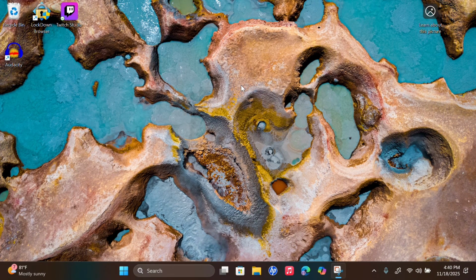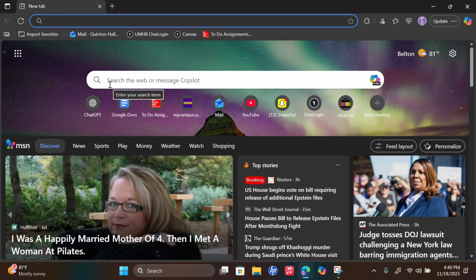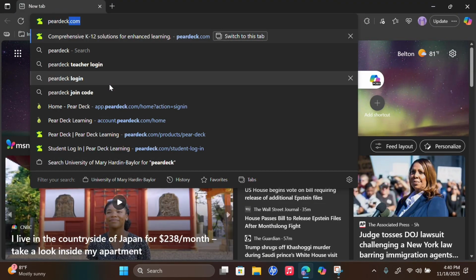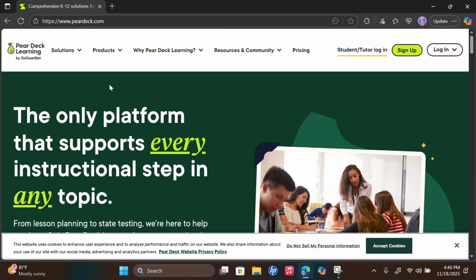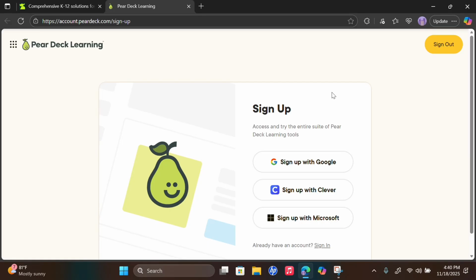So, to begin, we are going to want to open up our browser and search up peardeck.com. After doing that, it should bring us to this screen here, and we're going to want to press sign up. After pressing sign up, you're going to want to go ahead and sign up with whichever platform you intend to sign up with. I plan to sign up with Google, so I'm going to sign up with Google. And I've already created an account, so it's just going to skip right over.